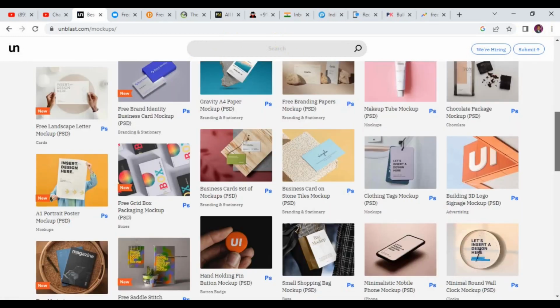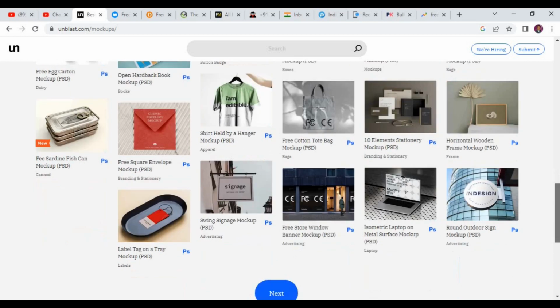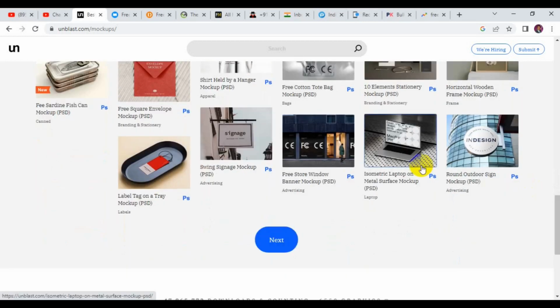So this is what I have for you as far as unblast.com is concerned, free mockup download. So let's take a look at another website for free PSD mockup download.